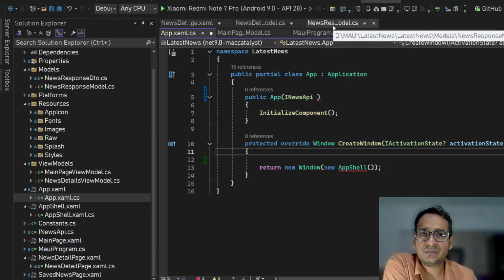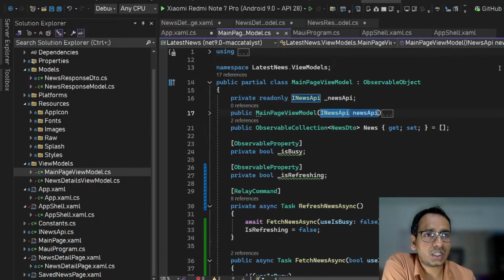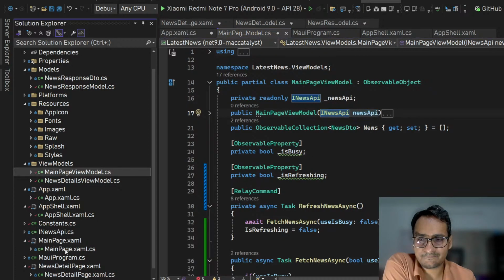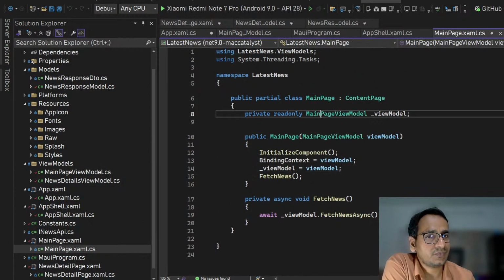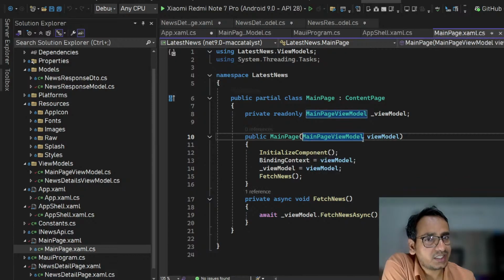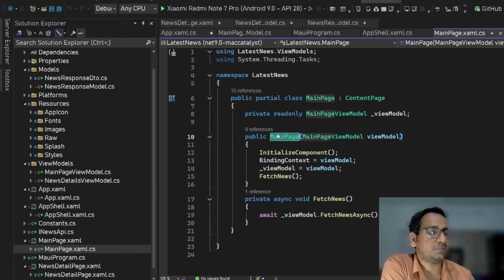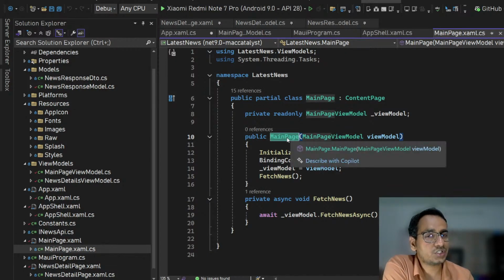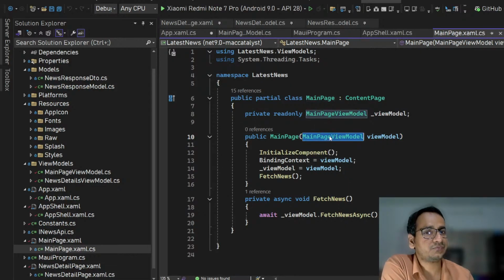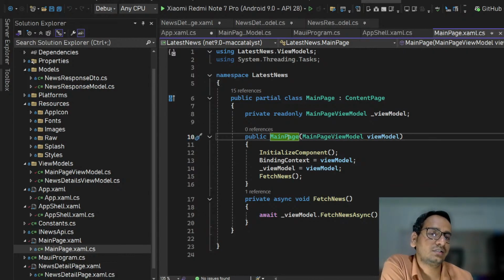So I know maybe what you are saying. Let's say if I go to the MainPage.xaml.cs, here I am injecting this MainPageViewModel in the MainPage. So now I need to register both MainPage and MainPageViewModel into the dependency container. This has not changed in .NET 9.